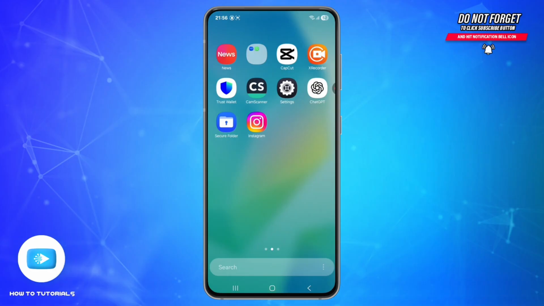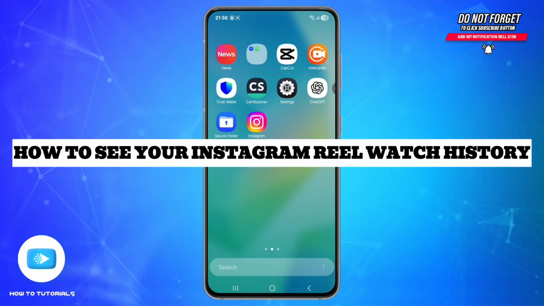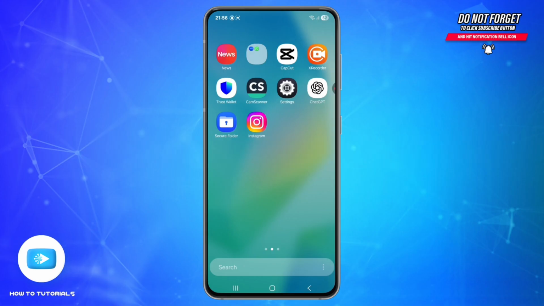If you have ever watched a reel and forgot to save it, now you're scrolling like crazy trying to find it again. Here's how to check what you have watched on Instagram, even if there's no direct watch history button.